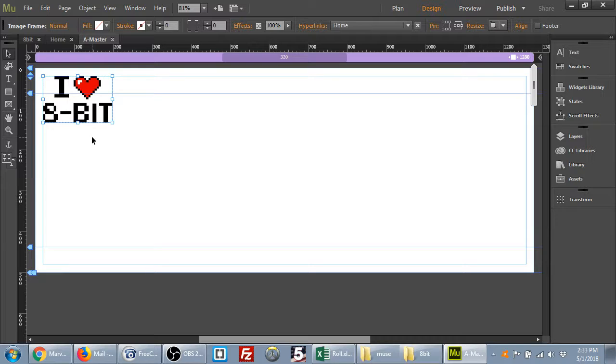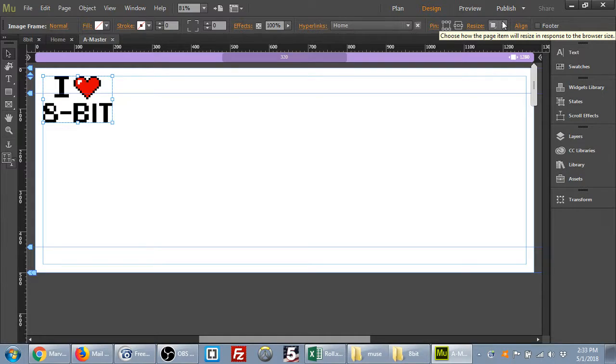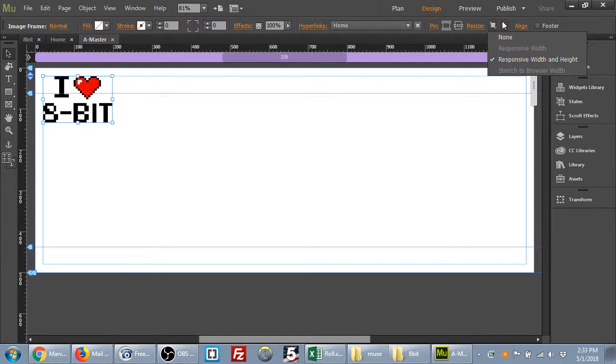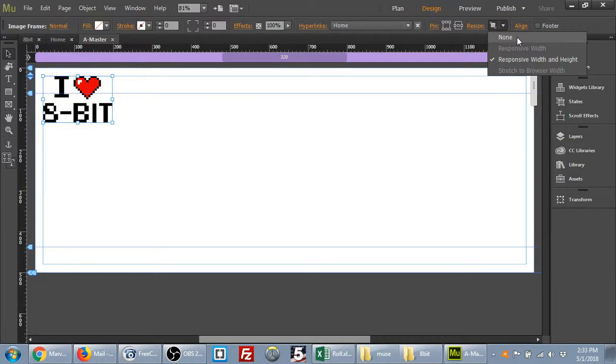Okay. Another thing you need to pay attention to is the resize. If you want something to resize as the browser is getting bigger and smaller, you need to make sure that resize is always responsive width and height. If I want this logo to be the same size no matter what, I do none. Let me show you what I'm talking about.